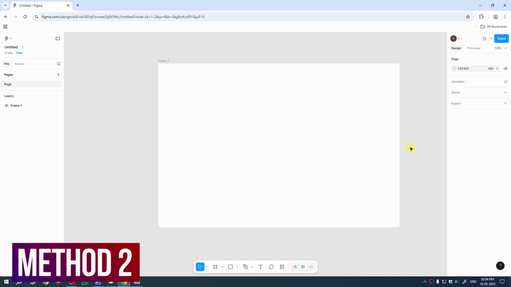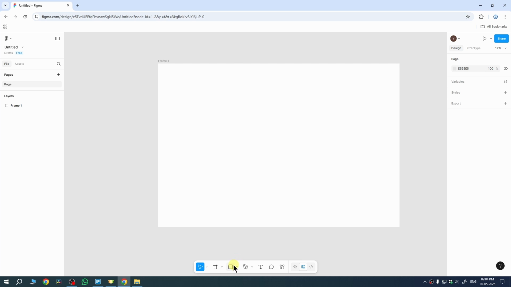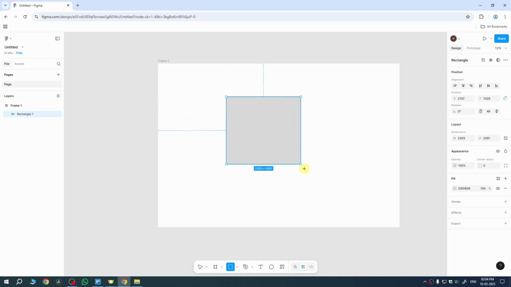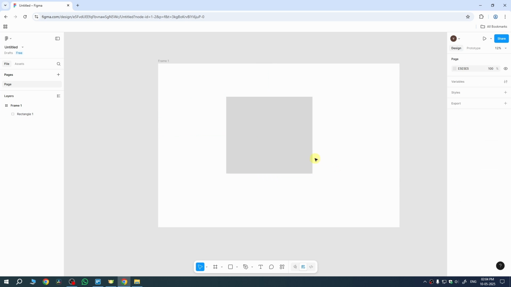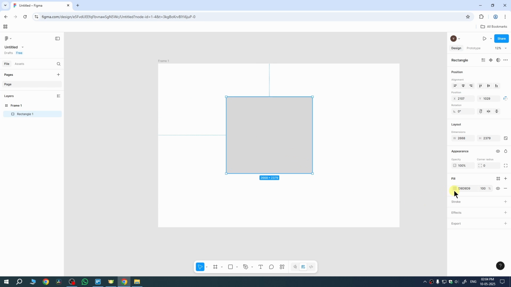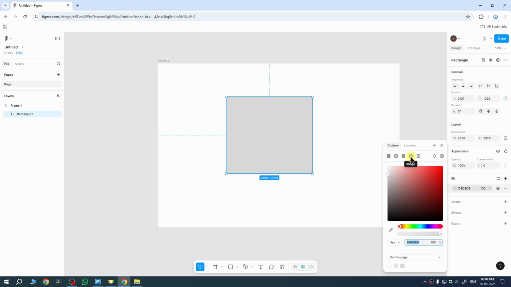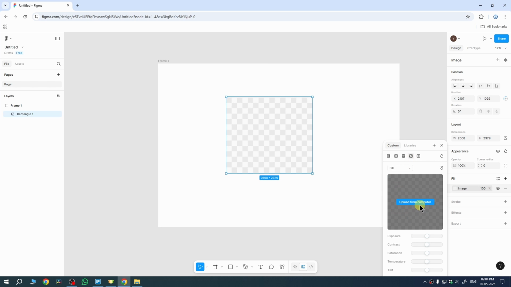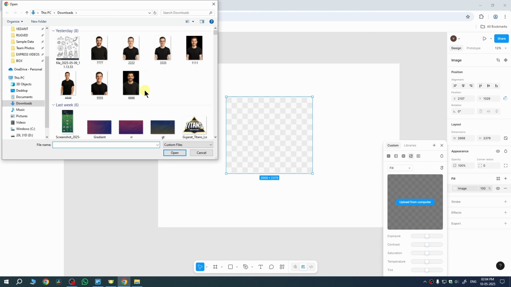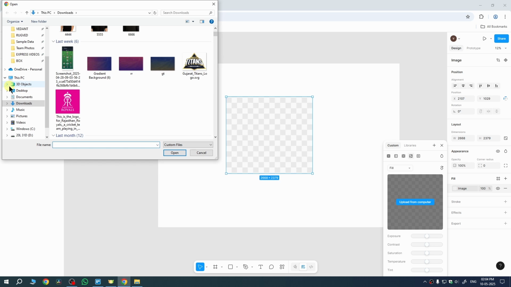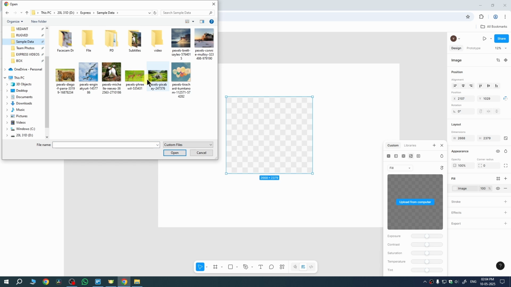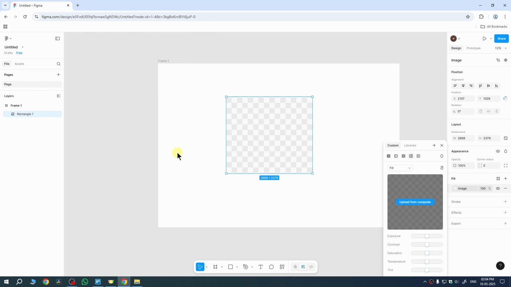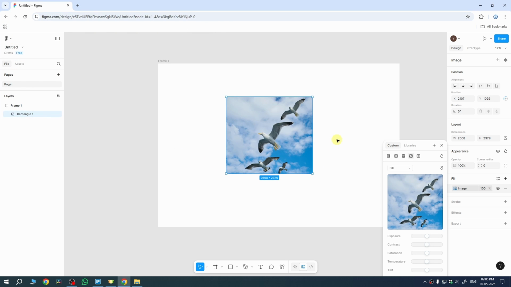Now for the second method, we need to first add a rectangular shape on our frame. For that I need to select this rectangle tool from the bottom toolbar, then drag and create a rectangle on your frame. Now select your rectangle, then go to fill and select this option which is image, and under it we need to click on upload from computer, and from here we need to just select the image which we want to have on our rectangle. So I want to have this image, I need to select it, then click on open. Now the image will be inserted inside your shape.